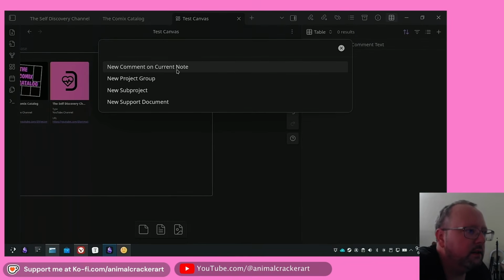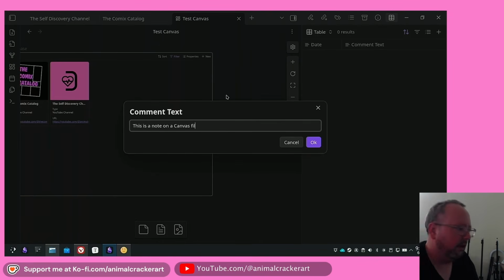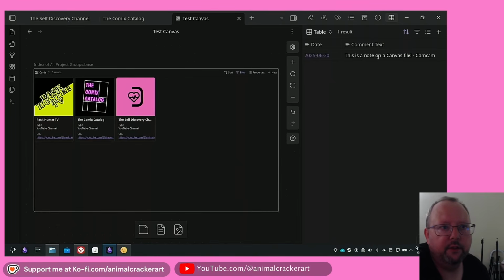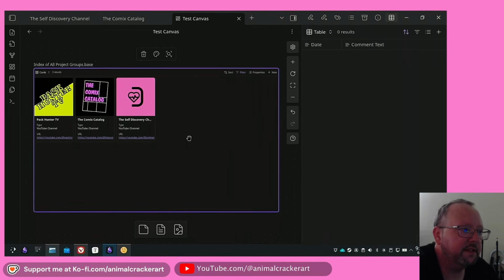Let's go new comment on current note. This is a note on a canvas file. And it sure is, buddy. We've got a note that's on a canvas file. Now if we click on this, it's gonna change because now the active note is this base.